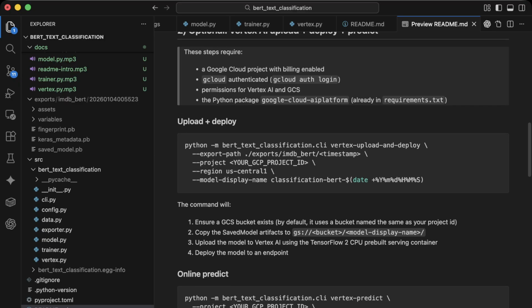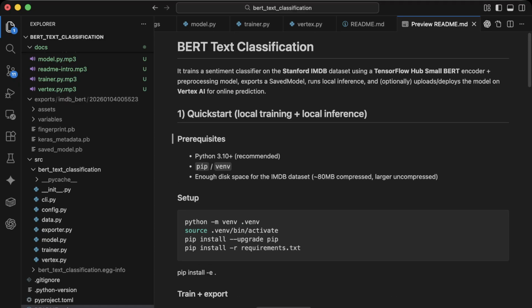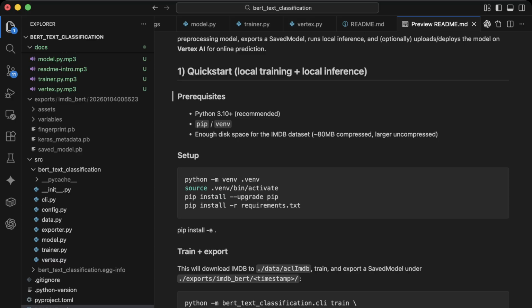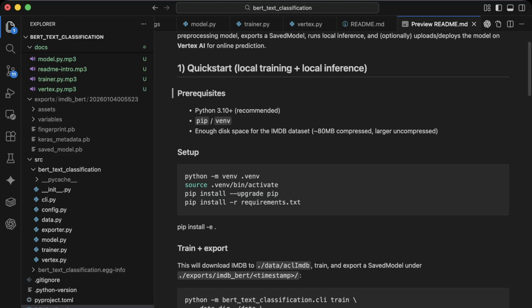Now we're going to walk through the README file for this project. The README is the entry point for anyone encountering this repository for the first time. It answers 3 critical questions right away. What does this project do? How do I run it? And how is it structured? Everything else in the codebase builds on what is described here.